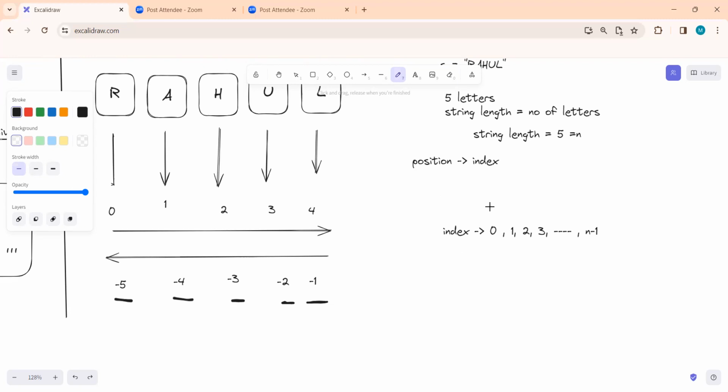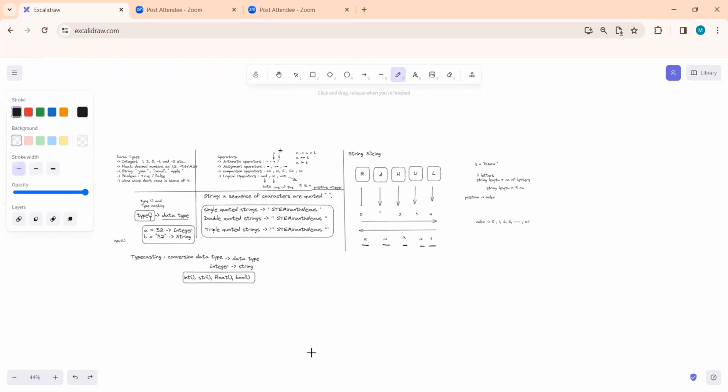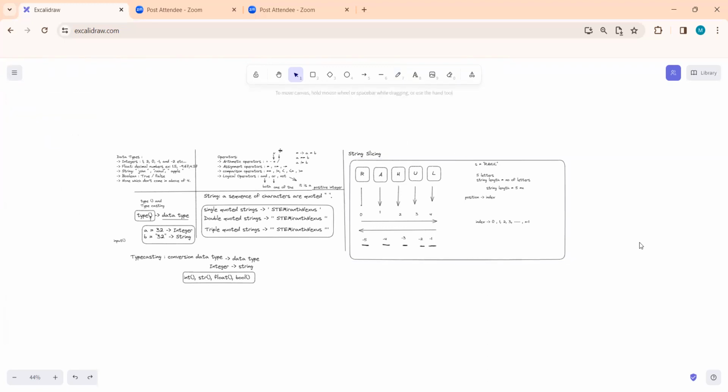For forward, we go from 0 to n minus 1. For backward, in negative numbers, it decreases one by one. Are you able to understand, chat, how we do indexing in strings? This is not string slicing. This is just an introductory concept of how we can do index positioning in strings and what a string length is.